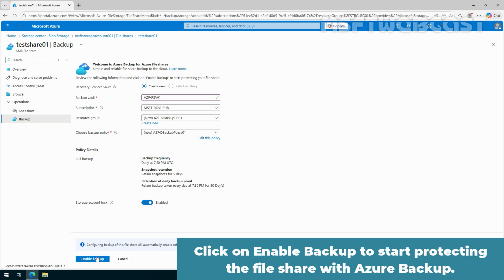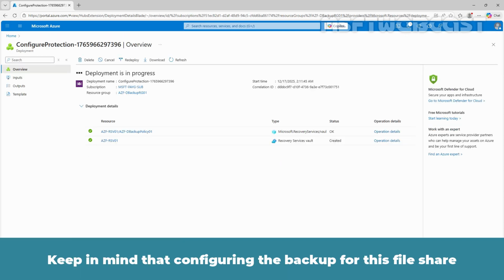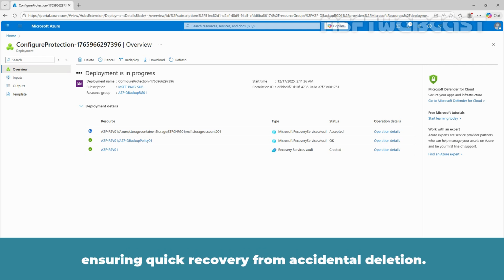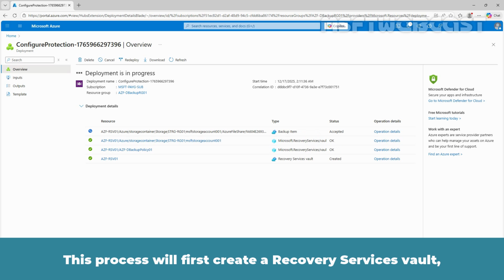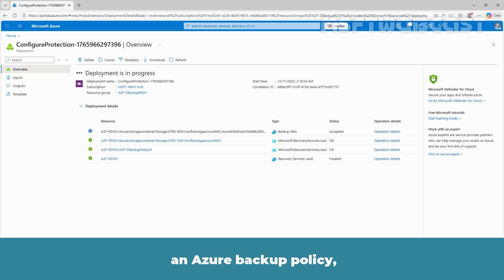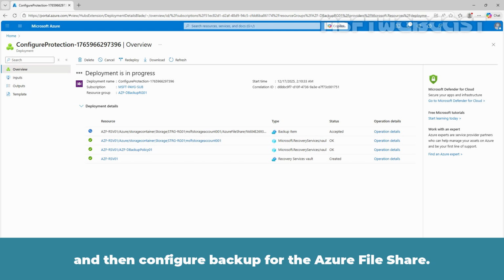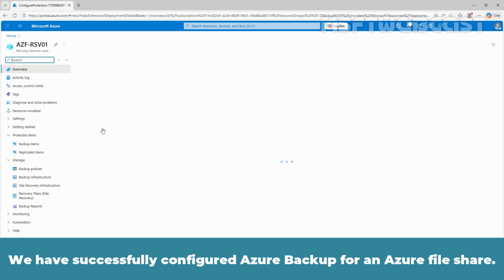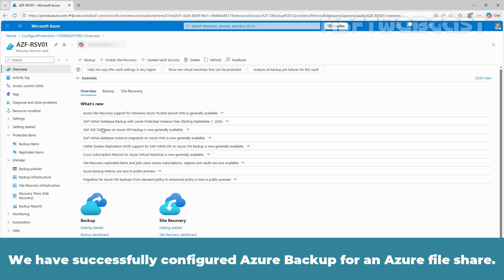Click on Enable Backup to start protecting the file share with Azure Backup. Keep in mind that configuring the backup for this file share will automatically enable soft delete for all file shares in the respective storage account, ensuring quick recovery from accidental deletion. This process will first create a recovery services vault and Azure Backup policy, and then configure backup for the Azure file share. Wait for the process to complete. Once the deployment is complete, click on Go to Resource. We have successfully configured Azure Backup for an Azure file share.